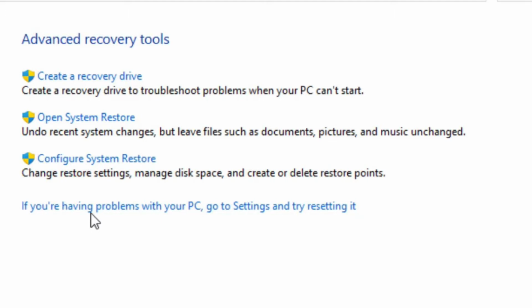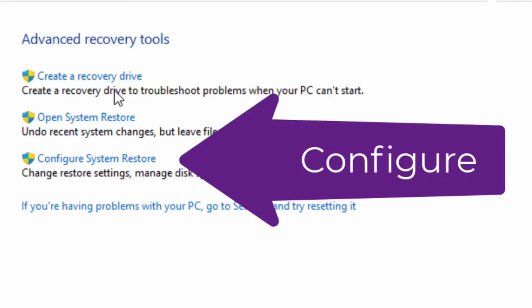When the Advanced Recovery Tools window comes up, we want to tap or click on Configure System Restore. The reason this is important is that System Restore is sometimes off by default. And even if it's on, it may not be reserving enough space to give you multiple system restores.